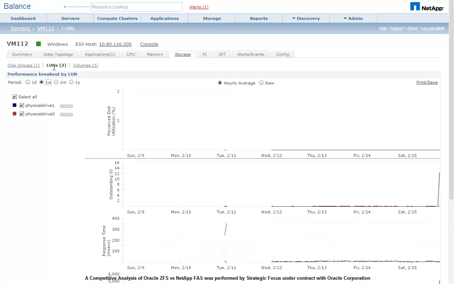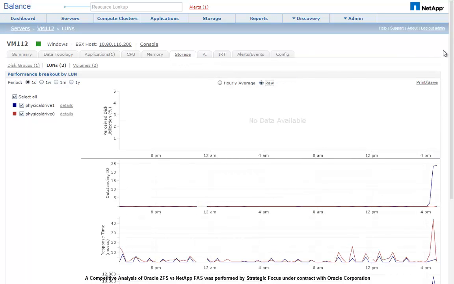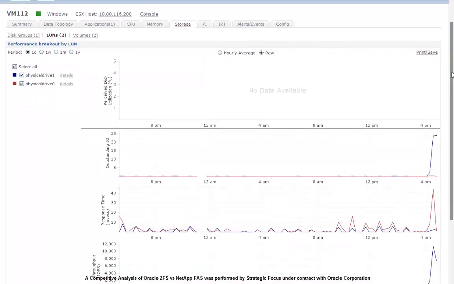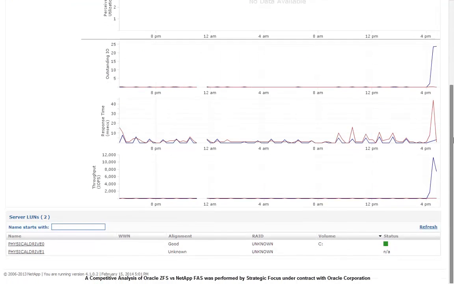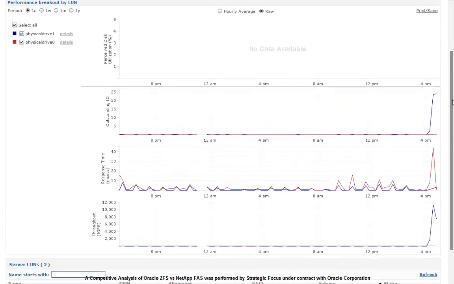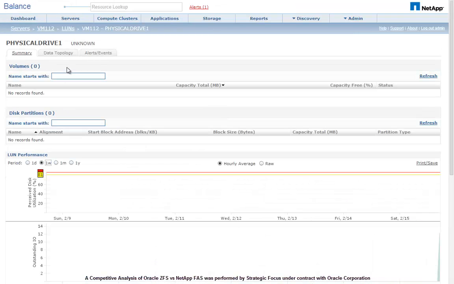We can open the LUNs tab and drill into a single day's worth of data while looking at the raw data. This will help us to understand the performance characteristics as we scroll through the page. We can see I/O, response time, throughput, and also an increase in I/O for this particular VM. Data is presented in 15-minute increments. We will dig into the first disk that shows us the most workload, again tracking just one day's worth of raw data analytics.